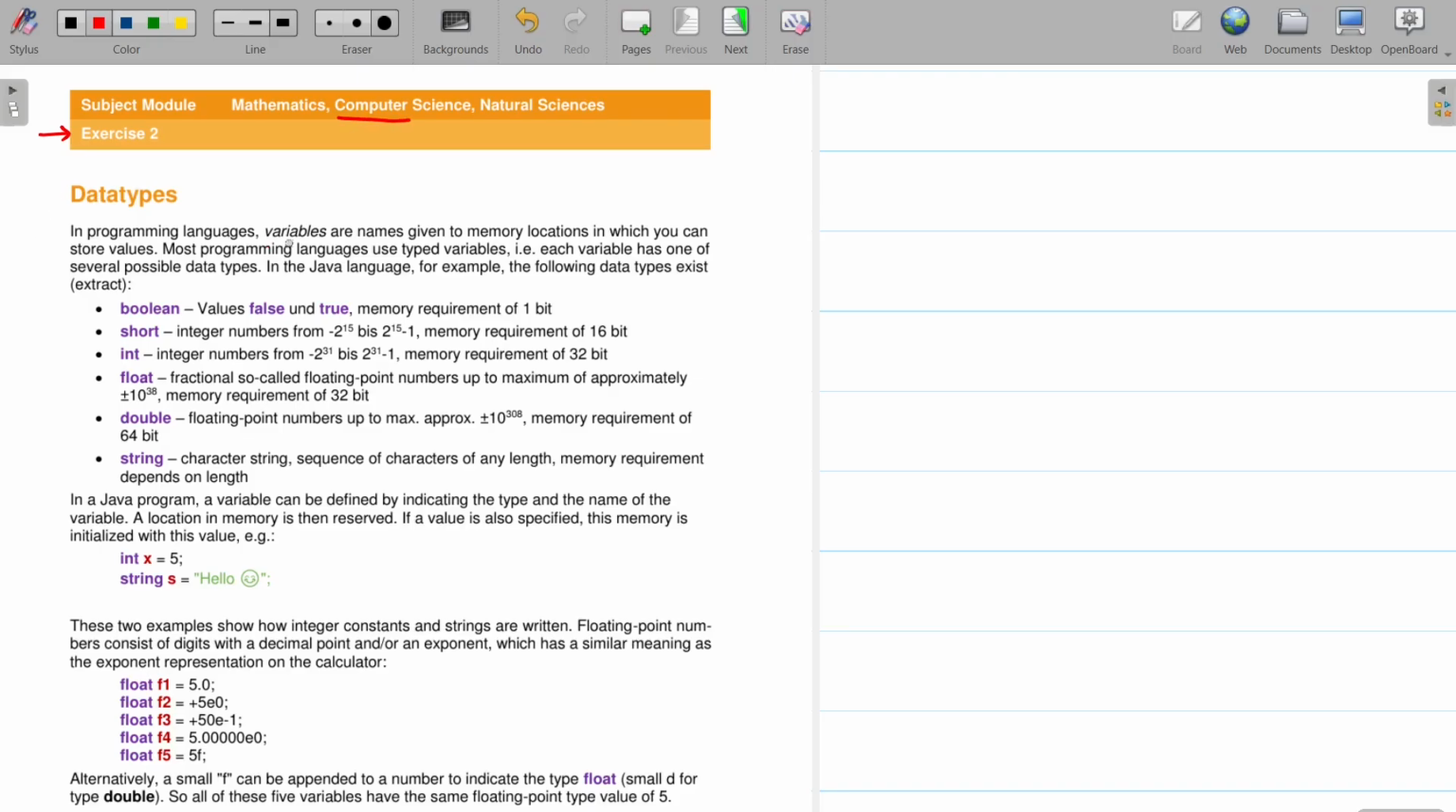So in programming language, variables are names given to the memory location in which you can store values. Most programming languages use typed variables. What is the meaning of typed variable? The meaning of typed variable is each variable has one of several possible data types. It means we have already defined some possible data types and your variable will be one of them. So this is the meaning of typed variable.